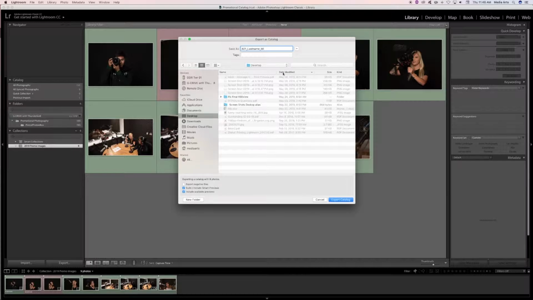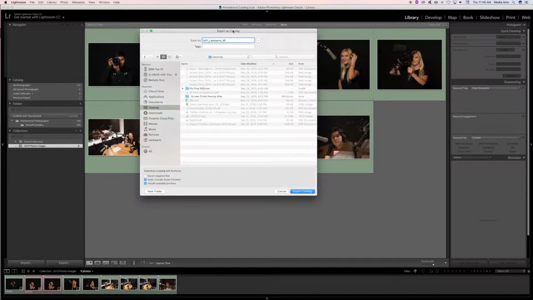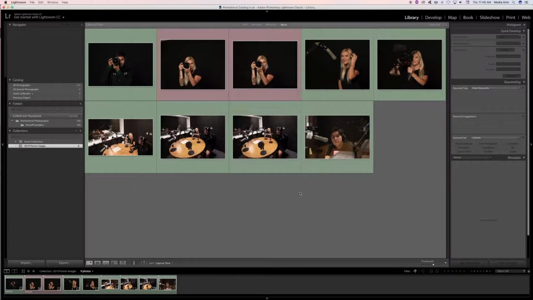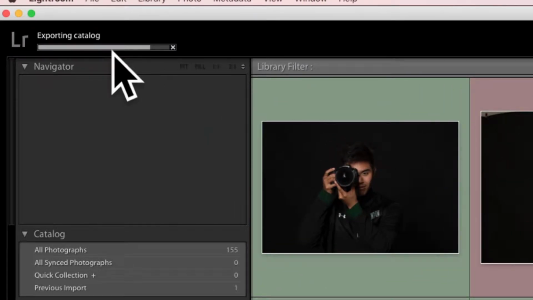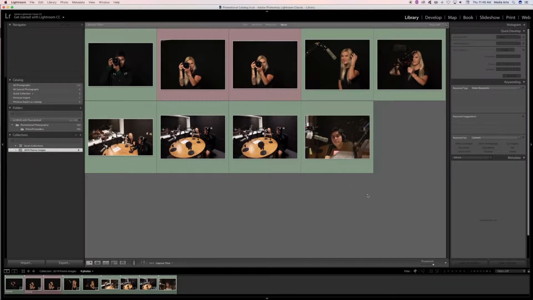Just a quick note, what Lightroom is going to do when I click Export is export out the catalog, and you can see its progress in the status bar up here. Once it gets done, it tells you it's done. It probably beeps off some sort of sound if you've got your computer set up that way.